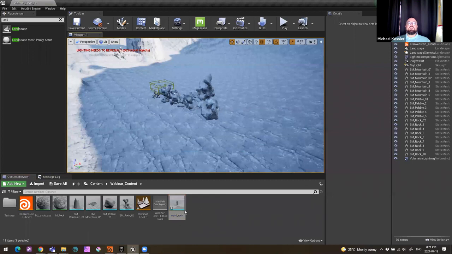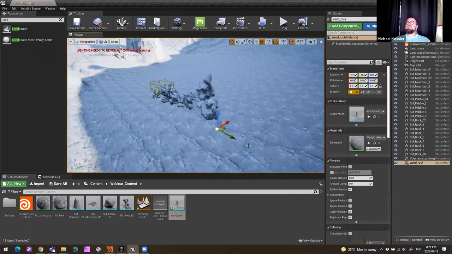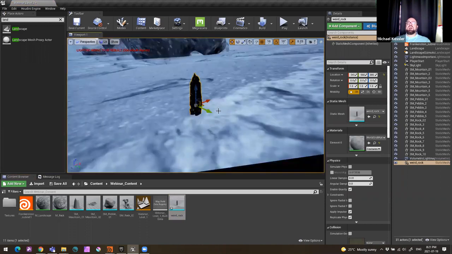Okay, it's already there. There's our FBX, weird rock, right here. Let's drag that into our game engine. Ooh, I made a mistake. I didn't scale it correctly. It is the size of a grain of rice.